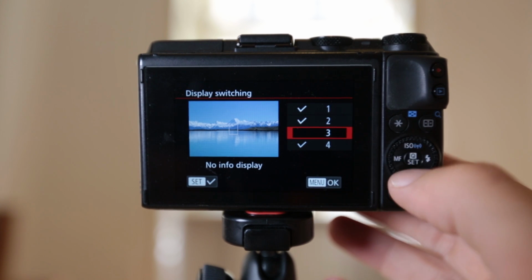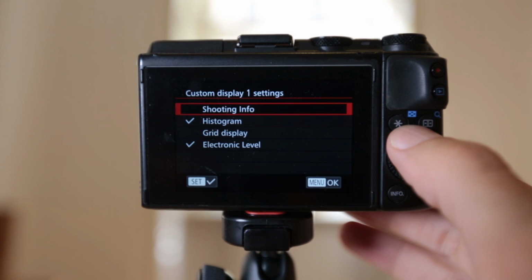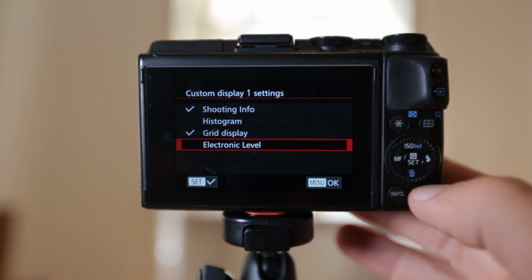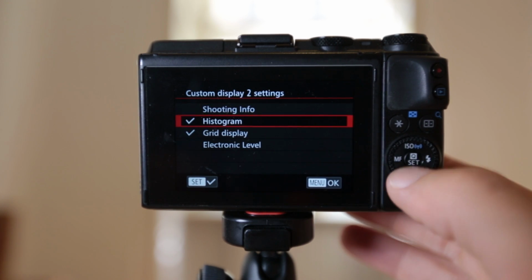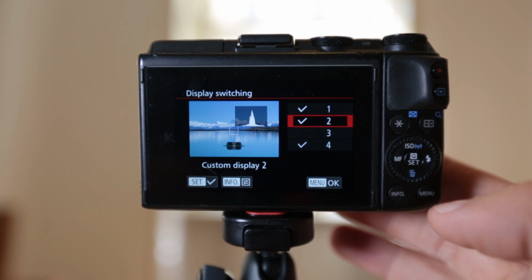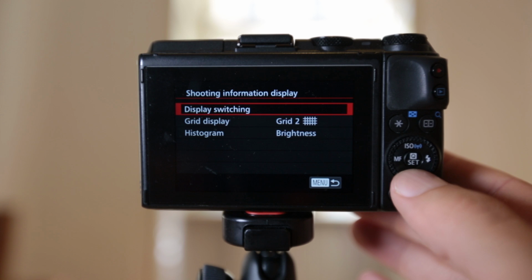So I don't want that one. For this one, let's do histogram. Now let's do shooting info, no histogram. Let's turn on the grid, turn off the level. And for this one, that's what I had that one set up as. So we'll turn on the histogram for that one, turn off that, and then turn on the level. And then if I hit menu, now before I show you the results of that, let me just go through the rest of these real quick.